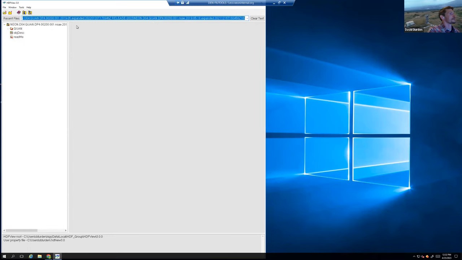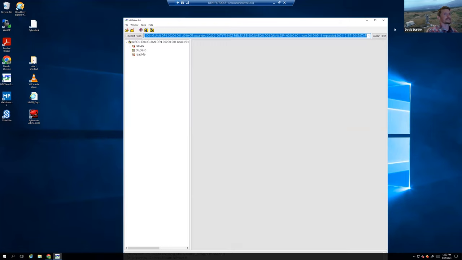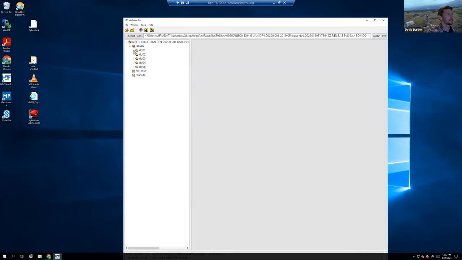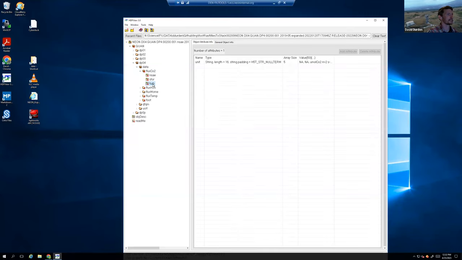So this is one of the NEON HDF5 files. You can see here at the top level we have the site ID, and if you click on that, it'll show us all the metadata associated with the site level. And then if we dig in and look at the DP04 data product, we can see that the units for each data are linked at the table level. So for instance, here for the turbulent data, you can see that we have micromoles of carbon per meter squared per second.